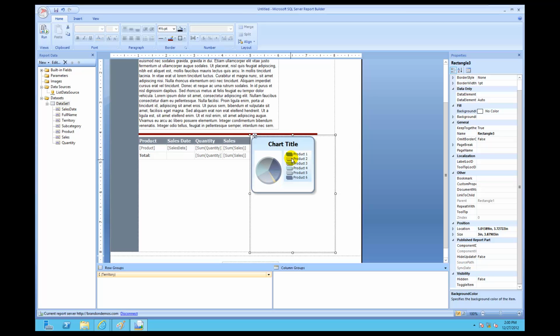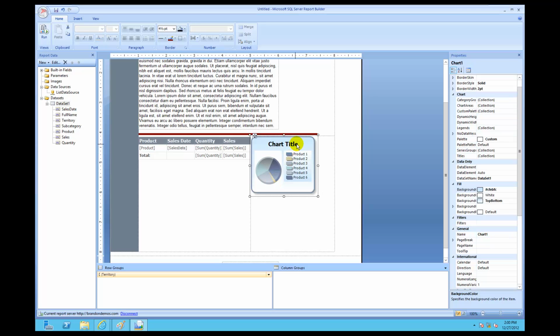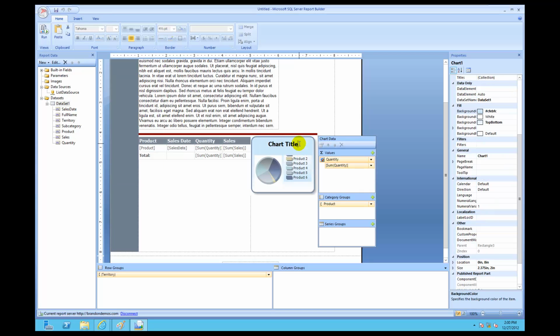All right, now, for the chart title, I need to give it a title just to be best practice. We'd need it anyway, otherwise users would complain and not use our chart. And I'll call it product quantities sold.